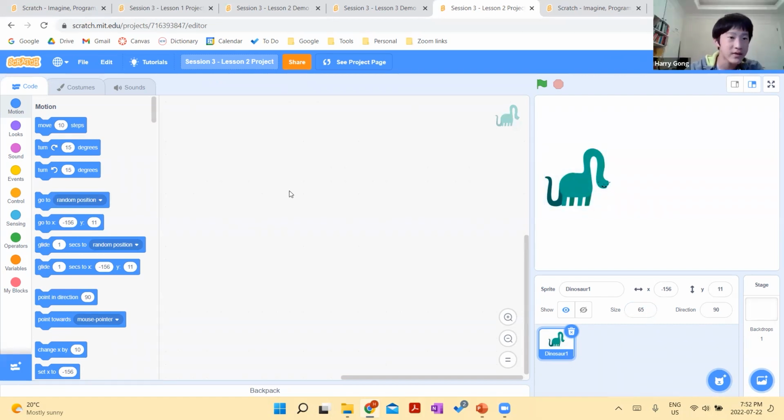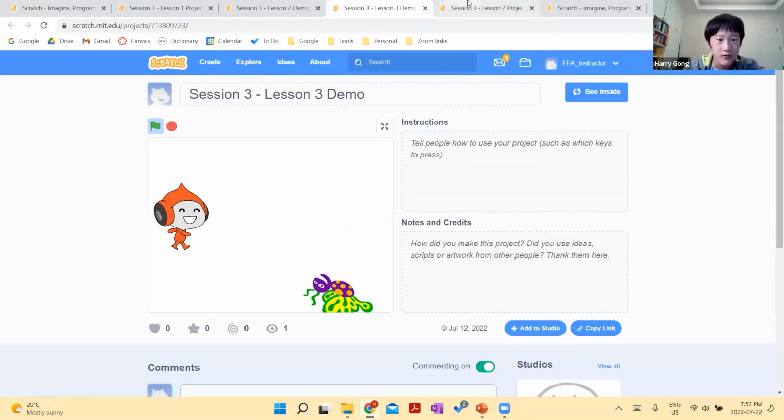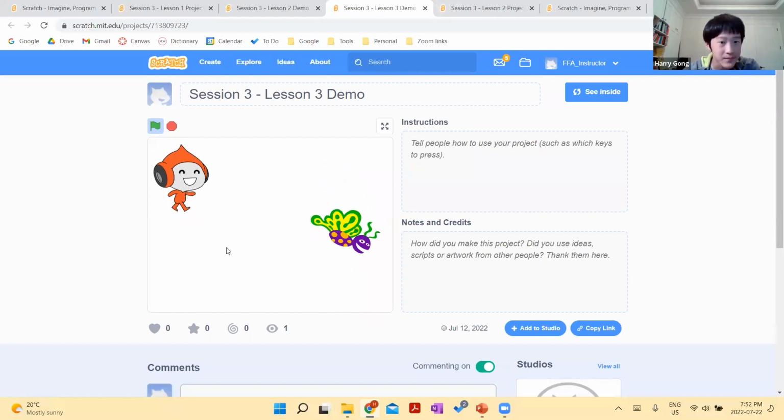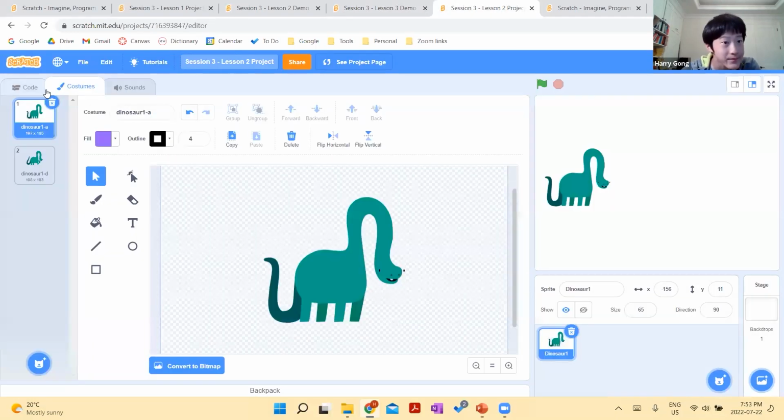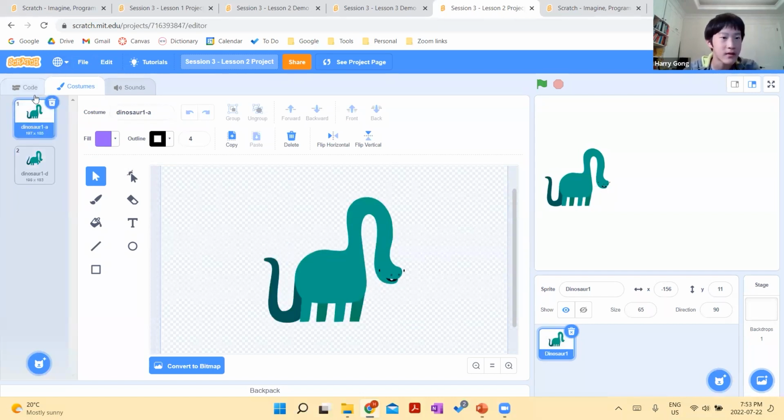If you have a look at the costumes tab, which is on the upper left corner, you can see all the costumes that your sprite comes with. If you don't want some of these costumes, you can click the trash can to delete them. We want to make our sprite look like it's walking, so you can choose your costumes that way.